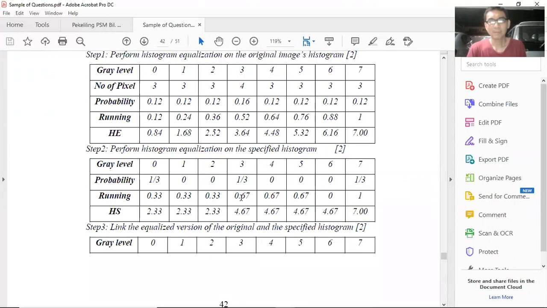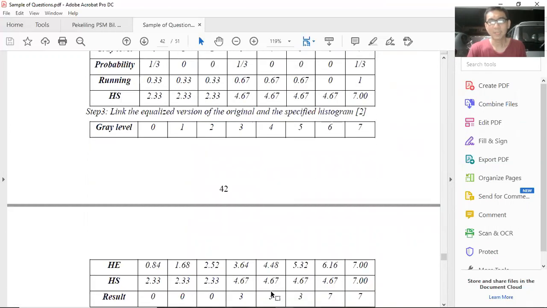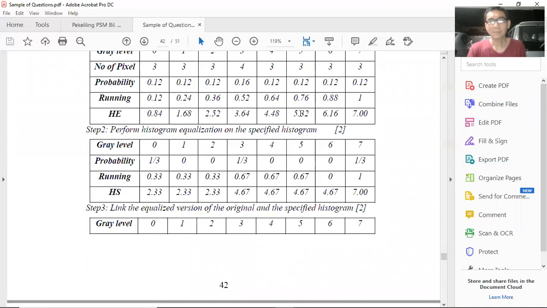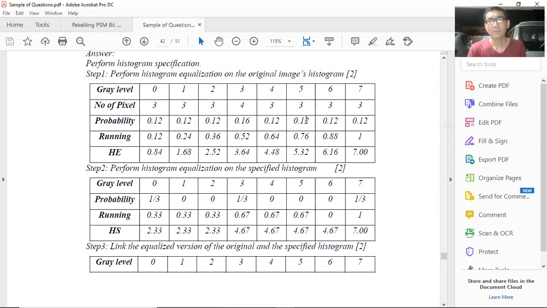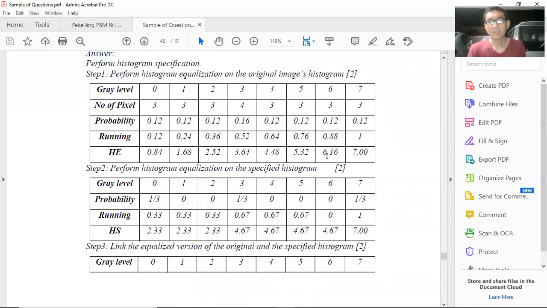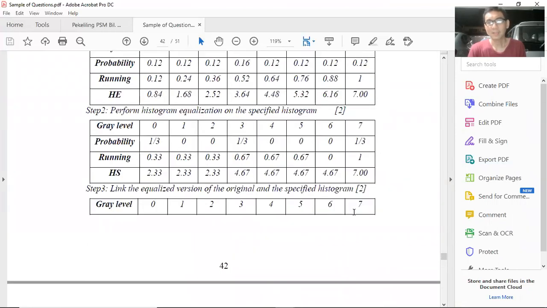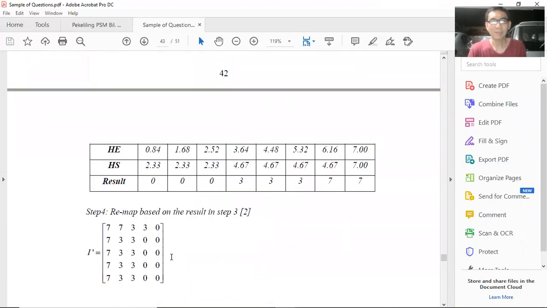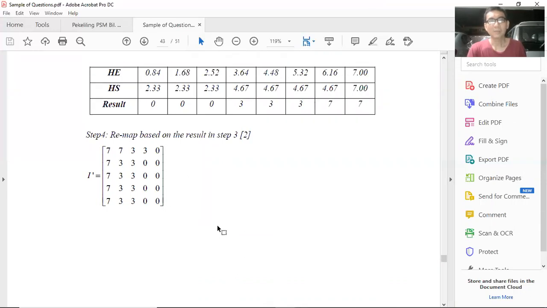And then if you look at 3.6, of course, closer to here, 4.6. So 3 will map to 3. 4.48, so 4.48 will be closer to 4.6. So again, 4 will be mapped to 3. Okay, even 5.3 is also very near, closer to 4.6. So 5 will also be mapped to 3. Only when it comes to here, 6 is closer to 7. So 6 map to 7. And 7 will map to 7. And don't forget to give the final output. So that's histogram specification.